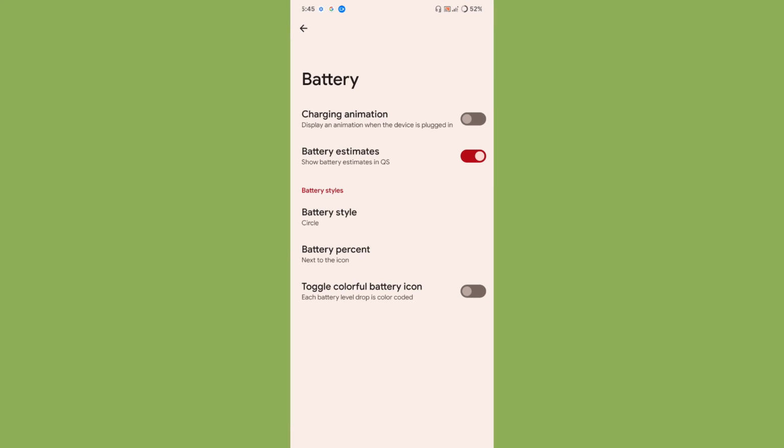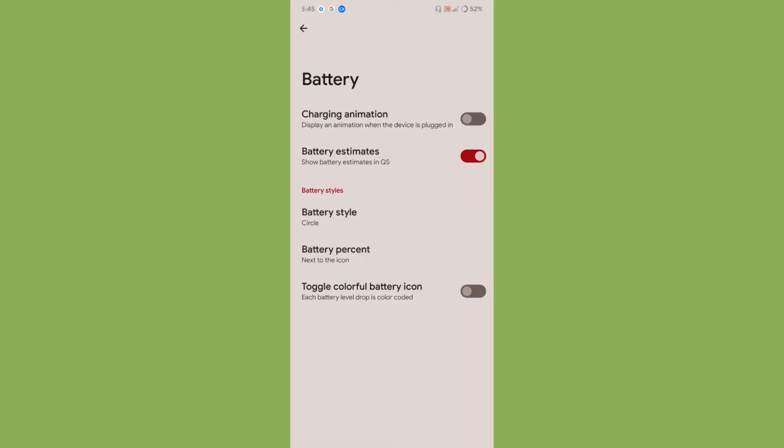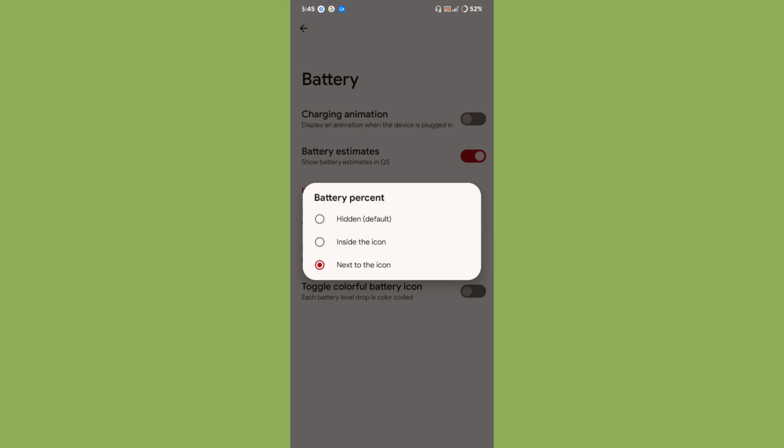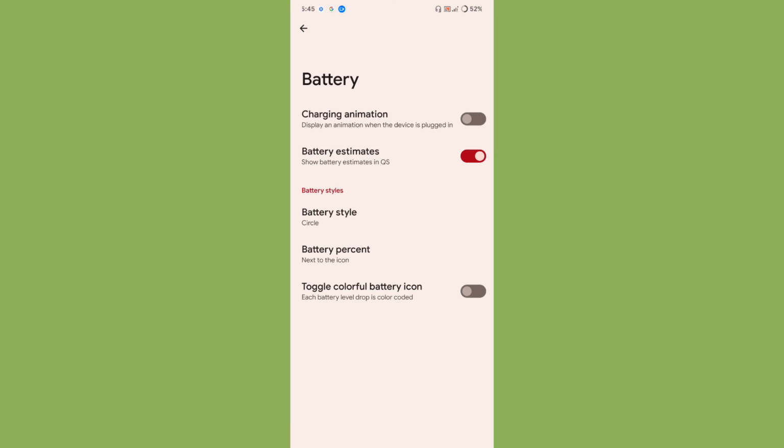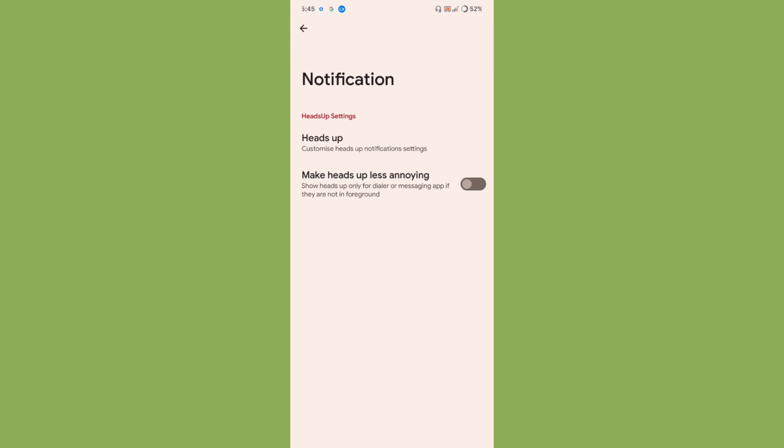Then battery styles, you get charging animation, battery estimate, and battery style. You will get some styles to customize your battery, how it needs to be displayed on your status bar. Then battery percentage, where you want to display the battery percentage, either inside the icon or outside the icon. Then toggle colorful battery icon, I believe when each level is dropped, it will indicate in a different color. So if you want to enable that, you can do that.